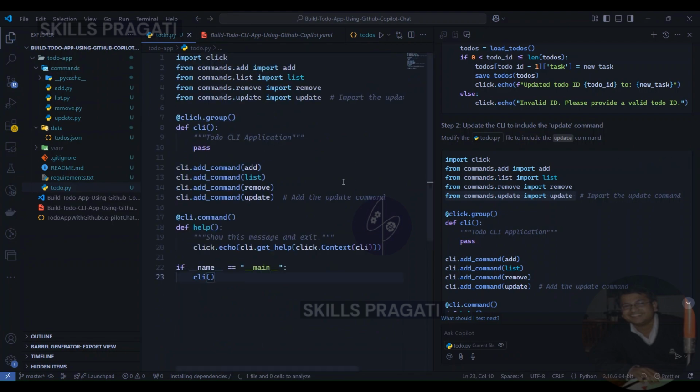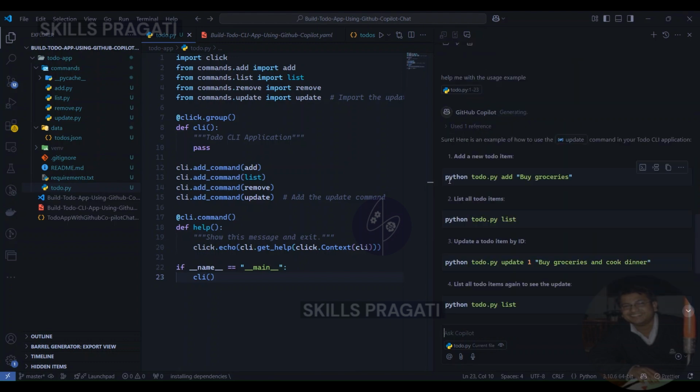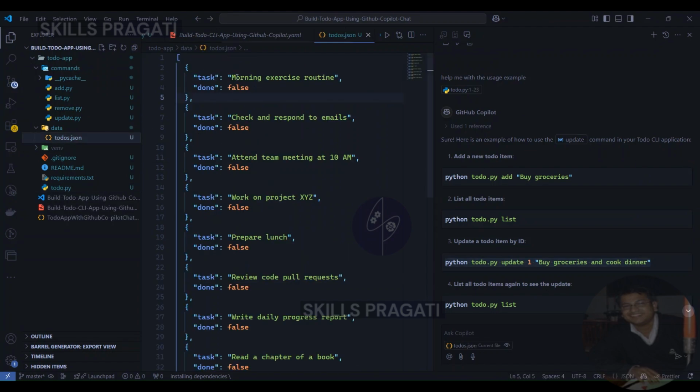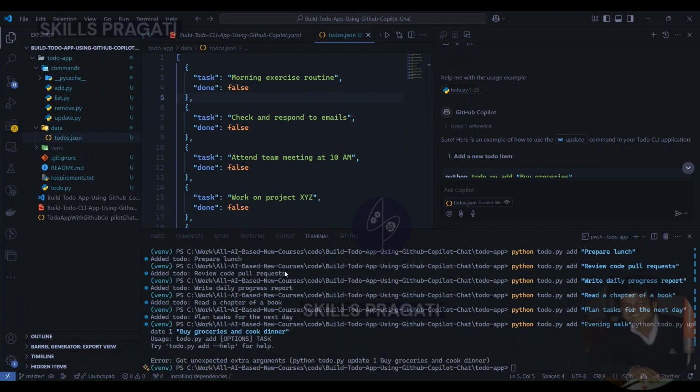Now let's ask GitHub Copilot for a usage example, how to use this command. And it has returned usage examples for all the commands. But I am interested in this update command. Let's insert this command into the terminal and press enter. It throws the error: got unexpected extra argument.